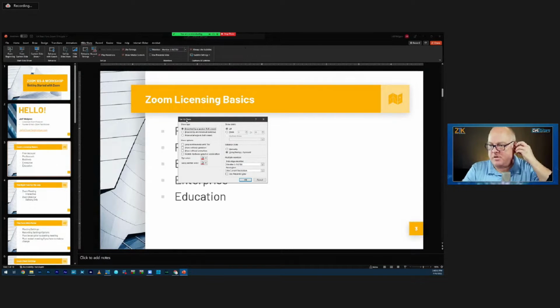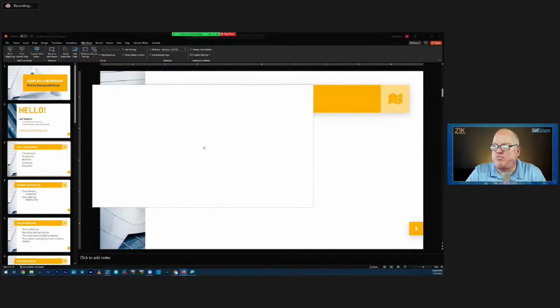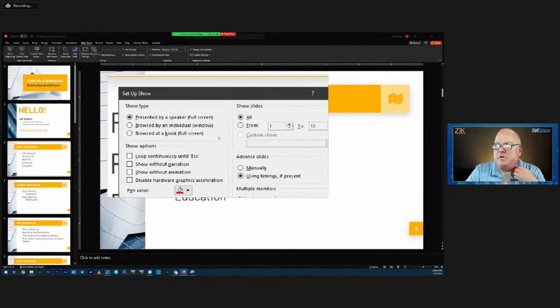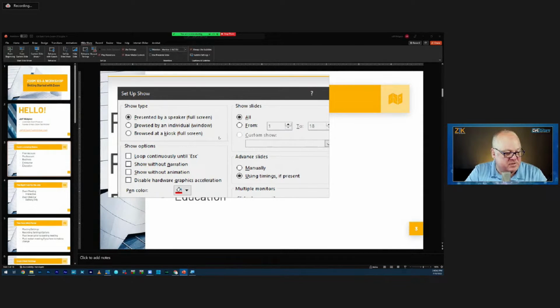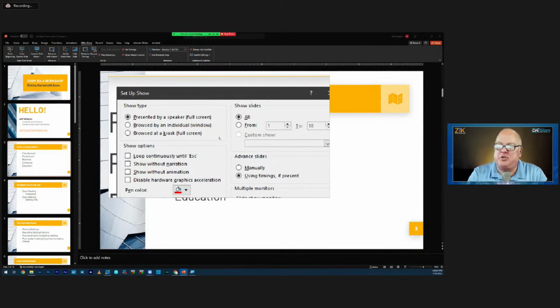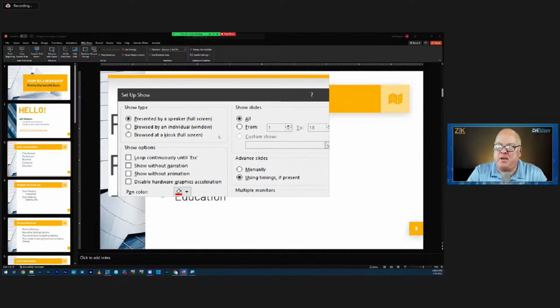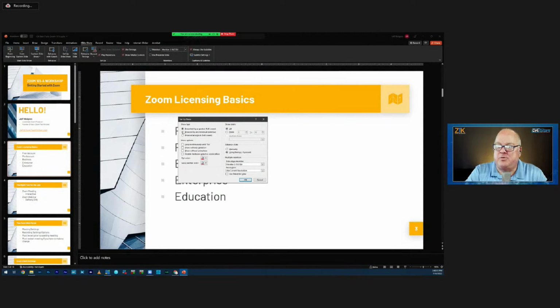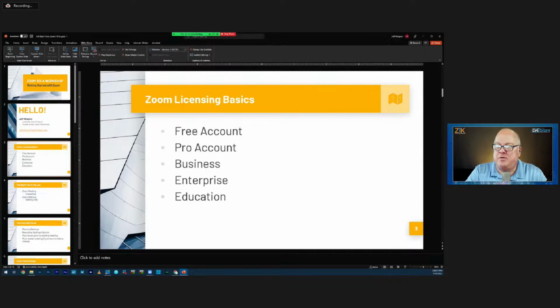It's probably kind of small. Blow that up a little bit. So in setup slideshow, you can see where it says the show type: presented by speaker, which is full screen, or browsed by an individual, which you can put in windowed mode. That's what I'm going to do: put it in windowed mode, click OK.